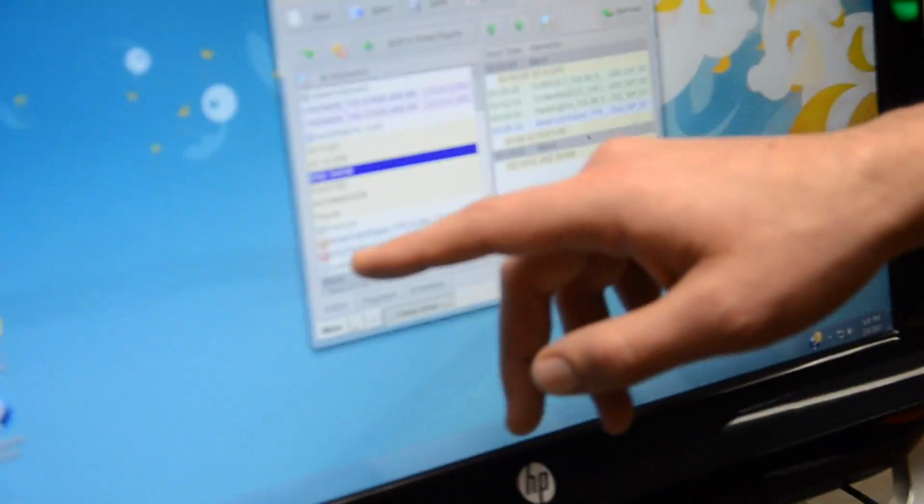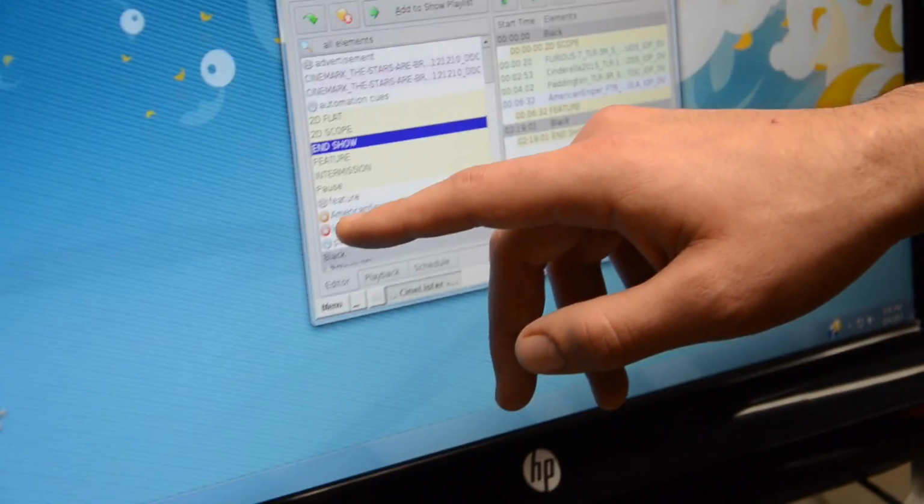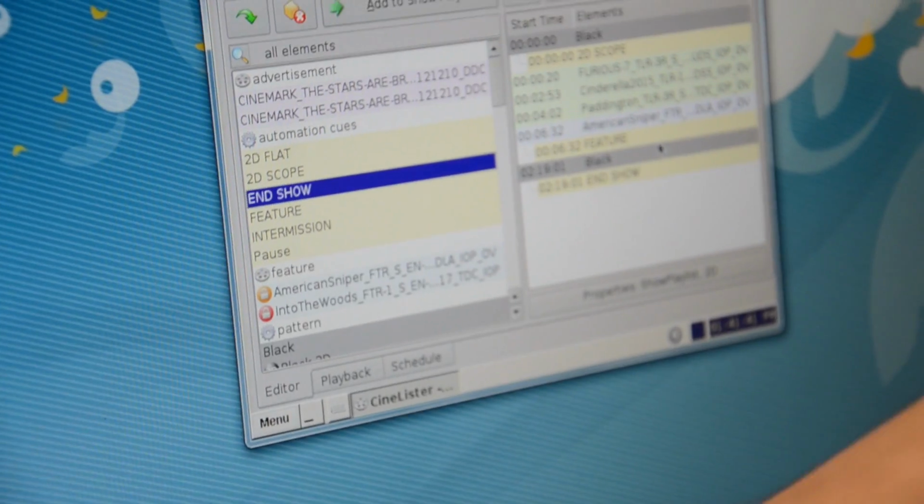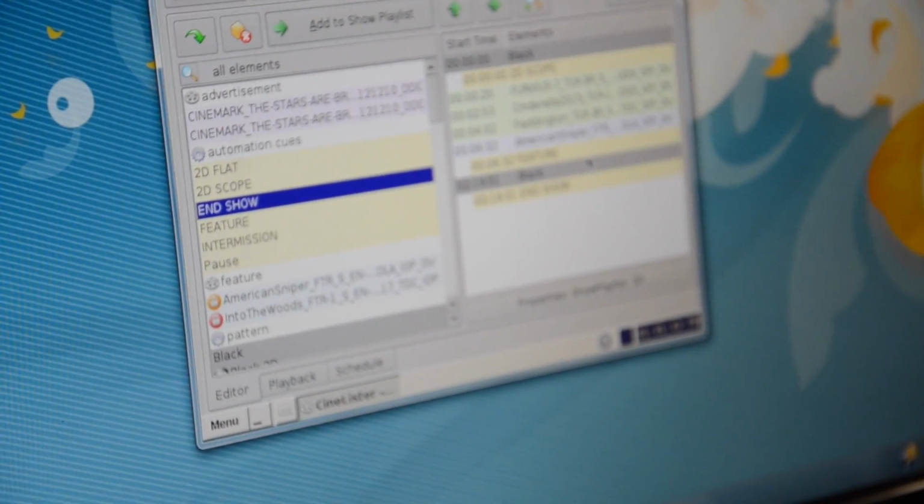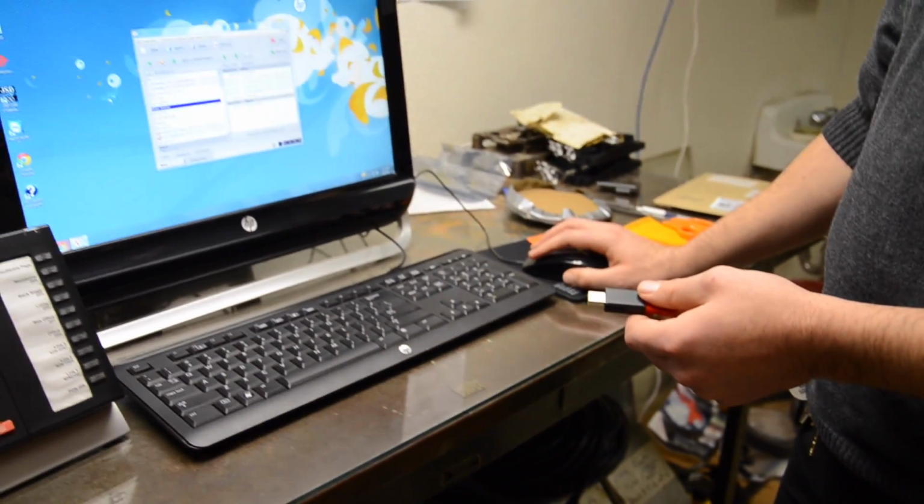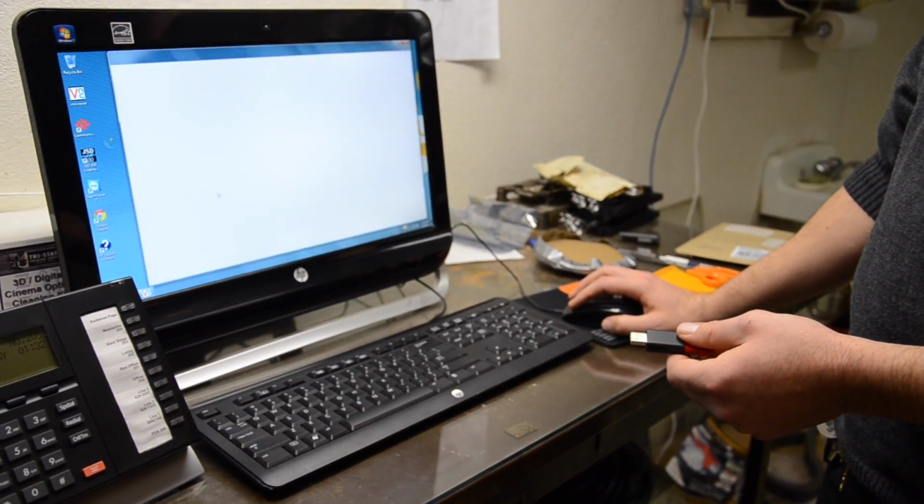Into the Woods is red. American Sniper is yellow, that beside it. What we need is that green. They have to send us a key each week. Sometimes they send a key that lasts longer than 2 weeks. I cannot play Into the Woods if I wanted to right now. The key is not valid.